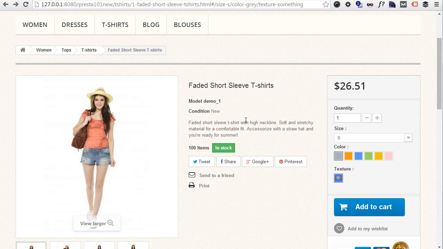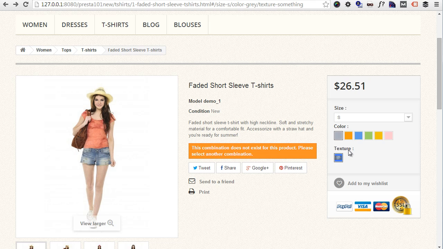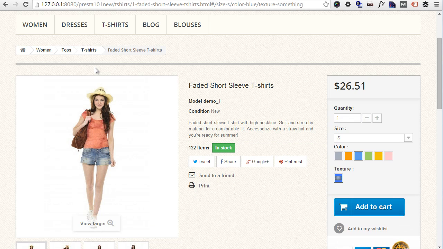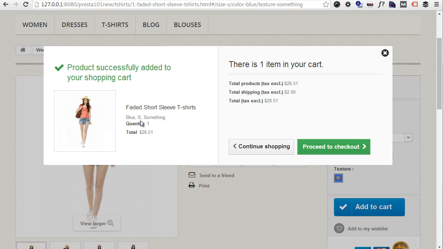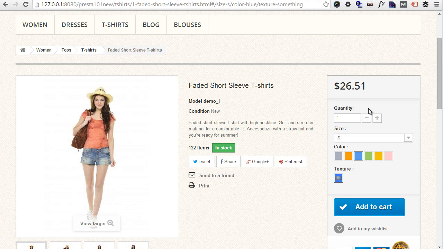So now, if I go to the front office, refresh again, you can see this combination does not exist for this product. And this is the actual behavior that has to happen. That thing PrestaShop is letting us do is not correct. I mean, adding another attribute which is not present in other combinations to one of them. So it breaks things up a bit. But if I now add this to the cart, you can see blue as something. So this works beautifully.